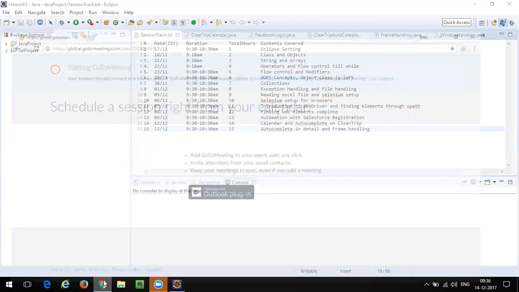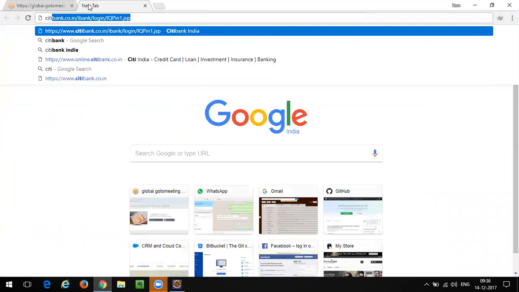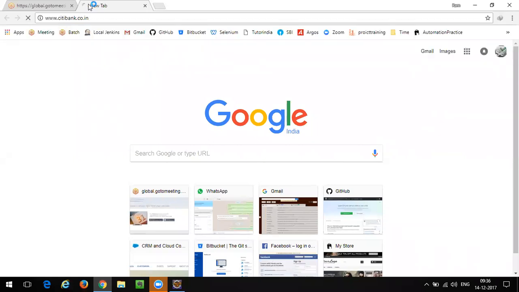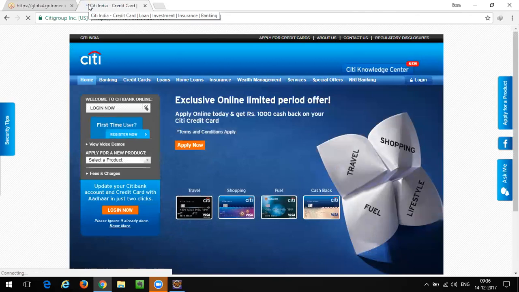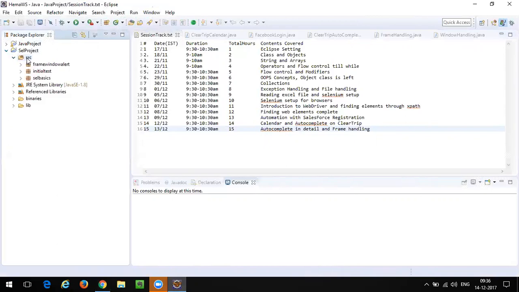So I'm referring to a site, Citibank India. You can just go to citibankindia.co.in. You'll open this site here. We just started window handling.